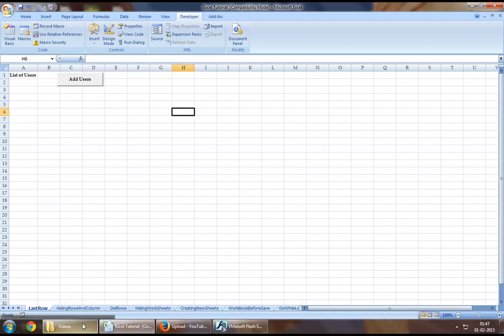In today's chapter, let's talk about how we can find the last blank row in a list of items, so that we can add something without having to worry about overwriting or replacing the previous material, by finding a blank row.